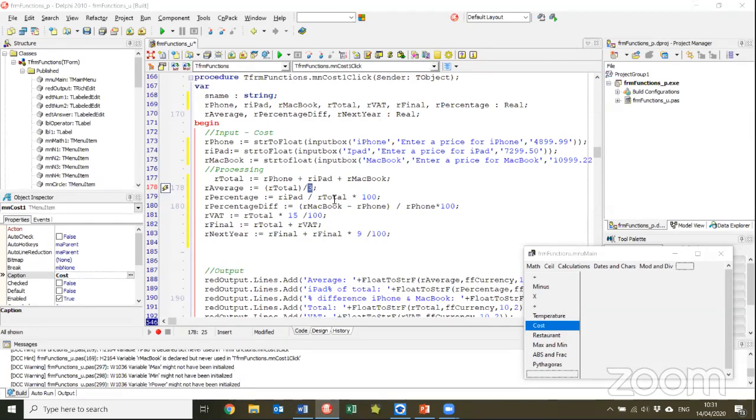It's here on your screen. I'm dividing, so the iPad amount out of the total is going to give me the percentage of the iPad cost, and I'm then going to multiply it by 100. The percentage difference question said to calculate the percentage difference between the iPhone and the MacBook. So here I'm going to take the MacBook minus the iPhone out of the total phone price and multiply. Then we calculate that. And if we want to increase the price by 9%, this is what we can do.